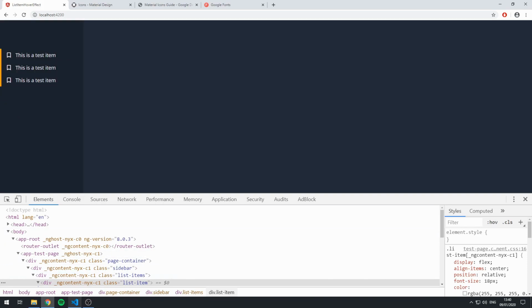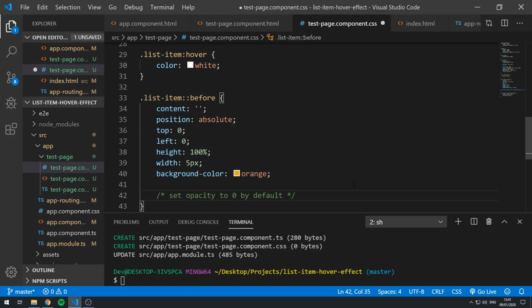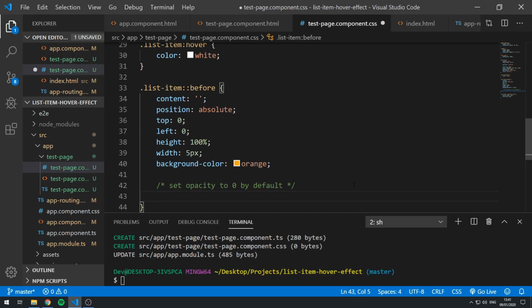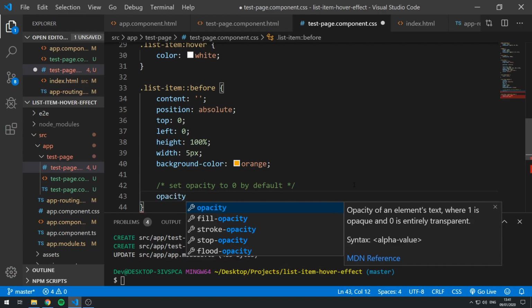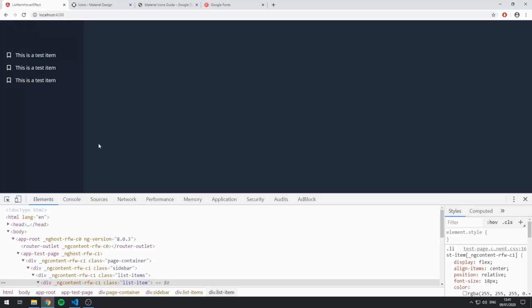Awesome, okay, let's go back to our code and we now only want to show this when we hover over the item. So by default, let's set opacity to 0. Cool. Let's save that now and let's go back to our application. And now we can't see that shape because we set the opacity to 0.